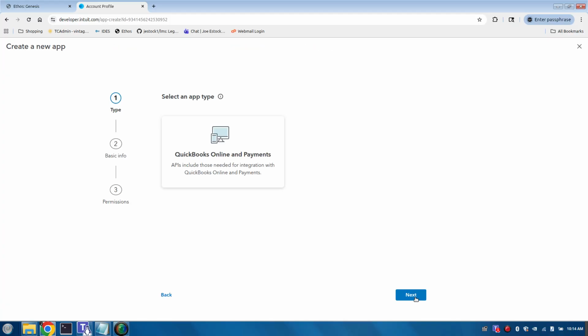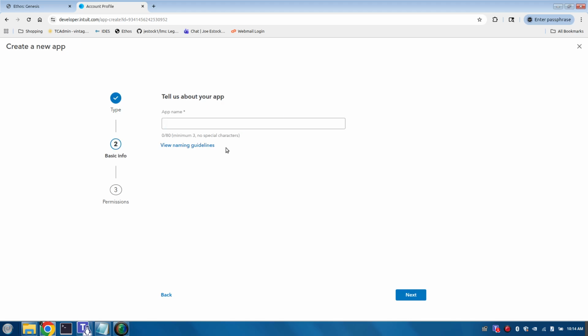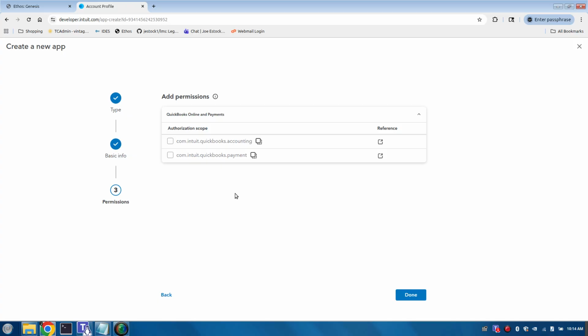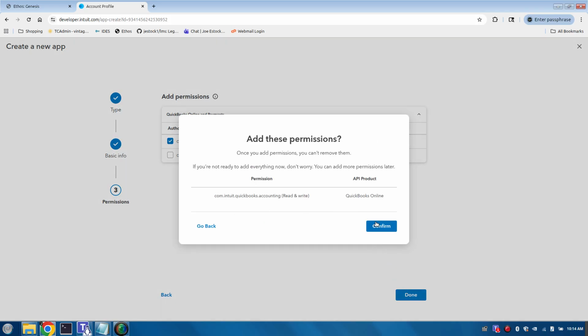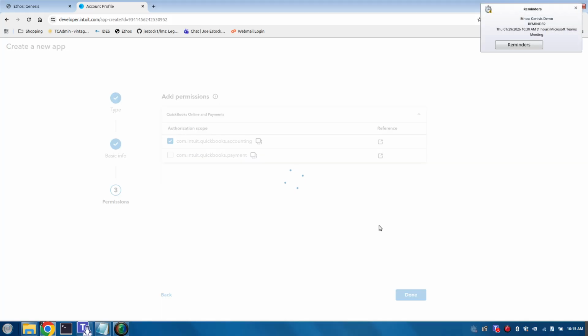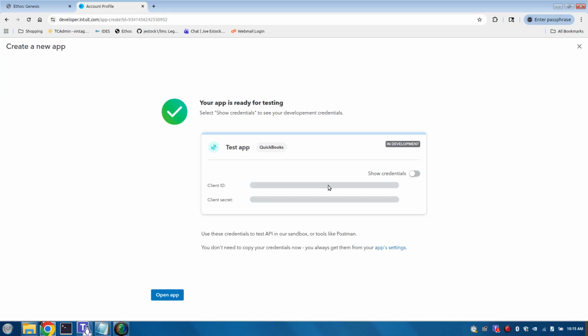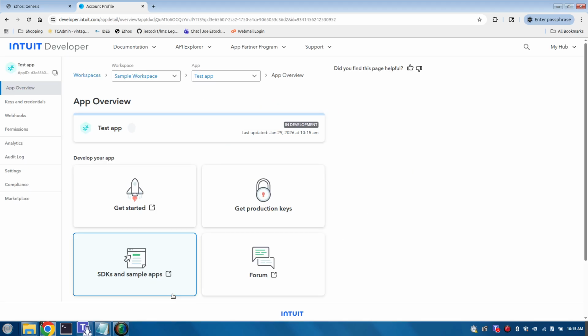So we're going to create a new app. We want to do QuickBooks Online and Payments. I'm calling mine Test App, but you probably want to name yours your company name, or something that's meaningful to you. I'm only going to do the accounting piece, but you could probably do both if you'd like. Just click Confirm. And this will have our credentials. We will get back to that in just a second. But first, let's just go ahead and open the app.